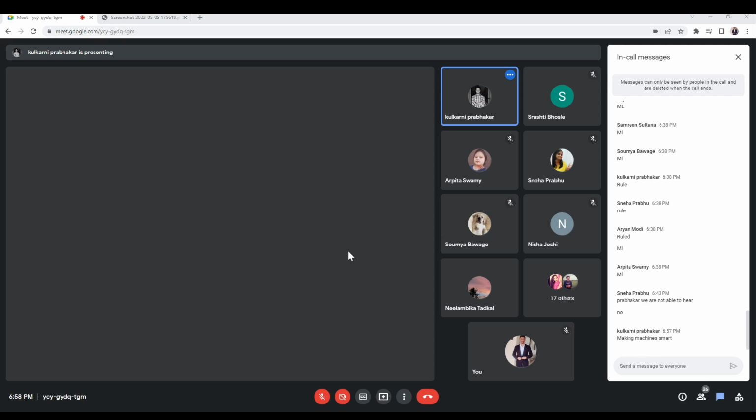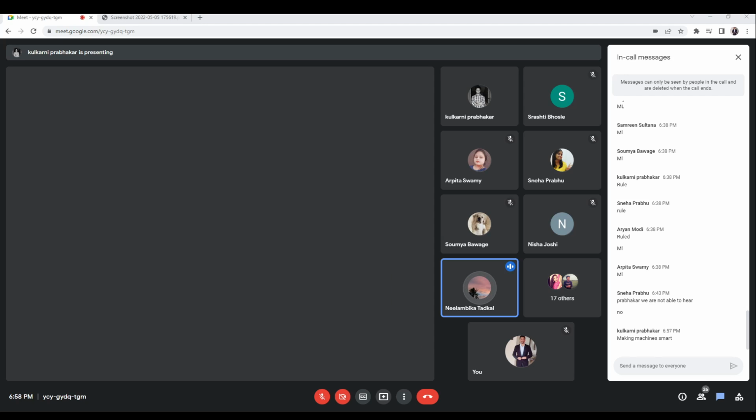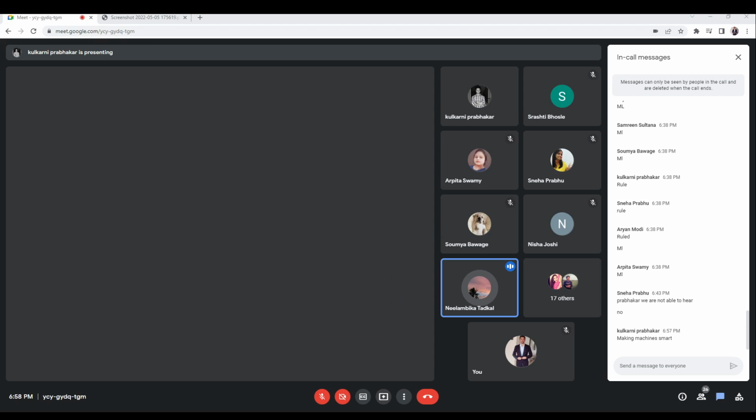In machine learning, there is no rule-based approach, and there is no need to tell the machine explicitly what it should do. It will learn by itself and figure things out from the patterns in the data you give it. This is machine learning, but it is a kind of artificial intelligence. You should keep that in mind.